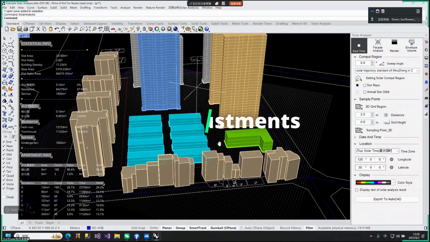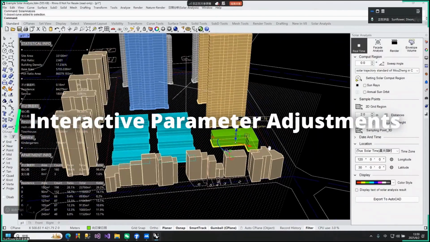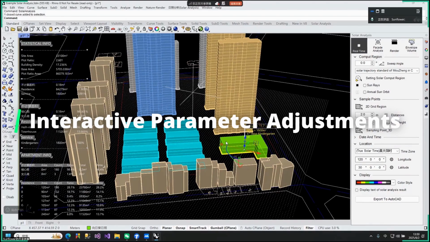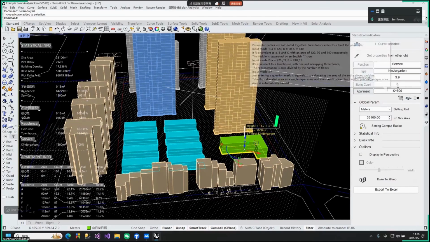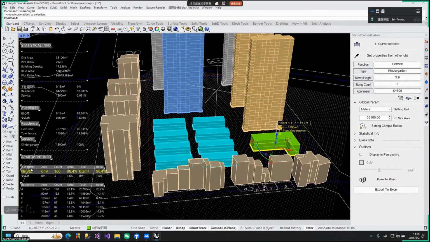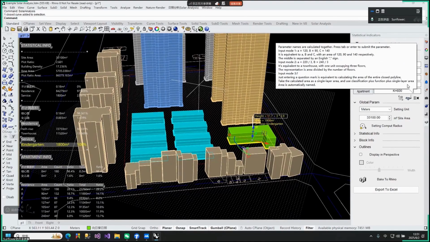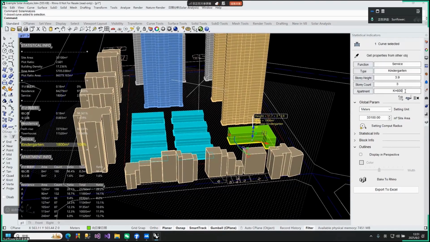And we can modify parameters directly, for example, by double-clicking the number of floors to edit it. For instance, the originally required facility area might be 1,800 square meters. If the client feels this area is too small or the number of floors is too low, we might need to change the kindergarten's floor count to 6.